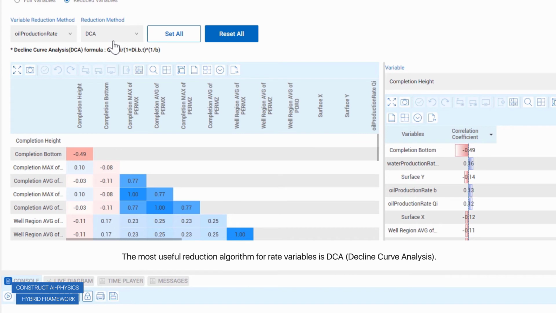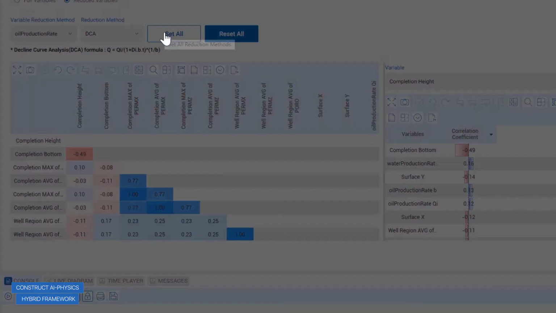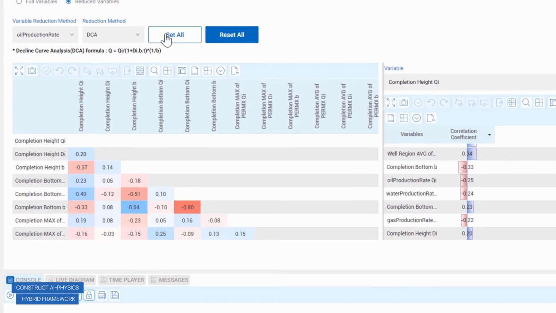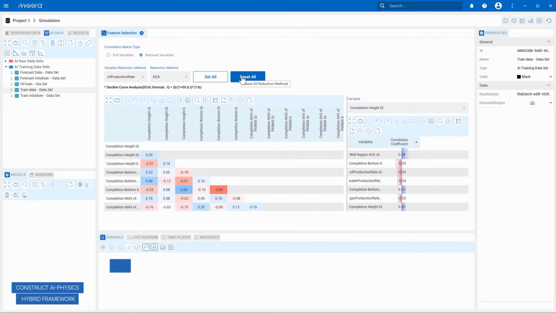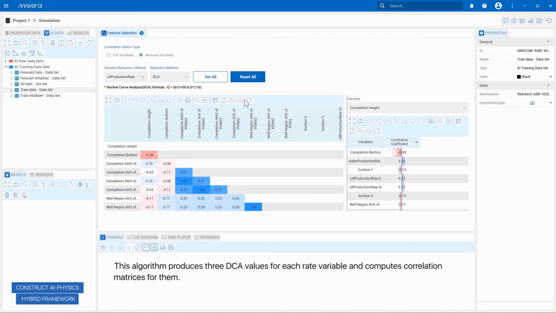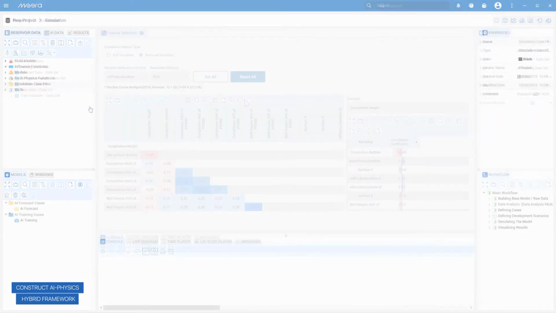The most useful reduction algorithm for rate variables is DCA, or decline curve analysis. Push the Set All button to perform the algorithm for all variables. This algorithm produces 3 DCA values for each rate variable and computes correlation matrices for them.